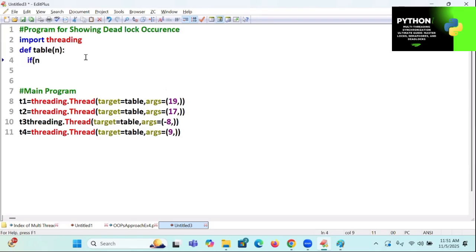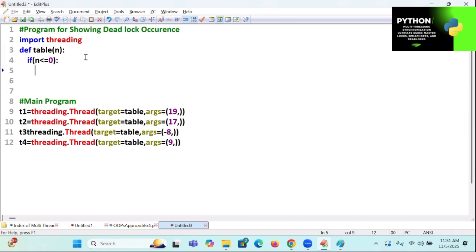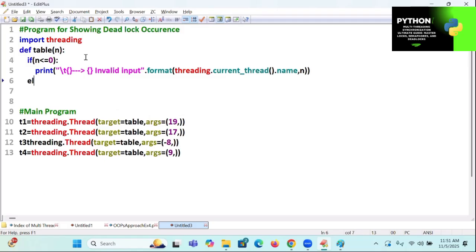If n less than or equal to 0, print of, I'm going to write it, thread name I will print it. I will write it here: Invalid input, dot format of threading dot current thread dot name, comma n. This is the one I wrote.